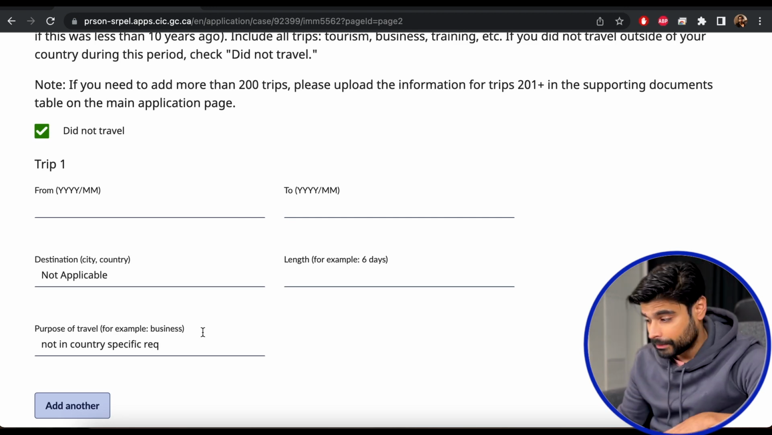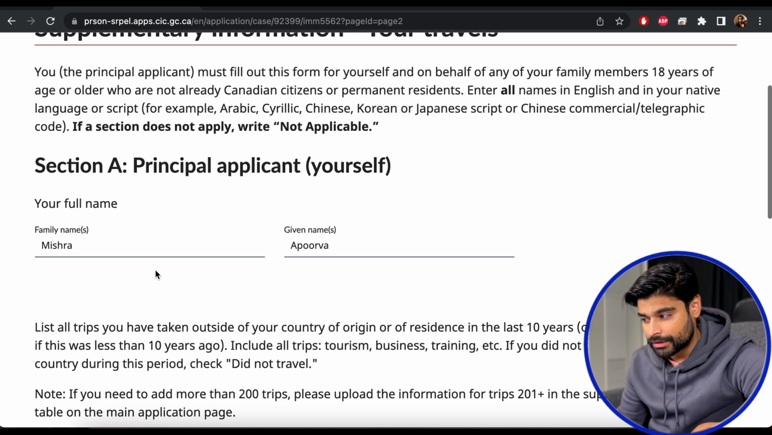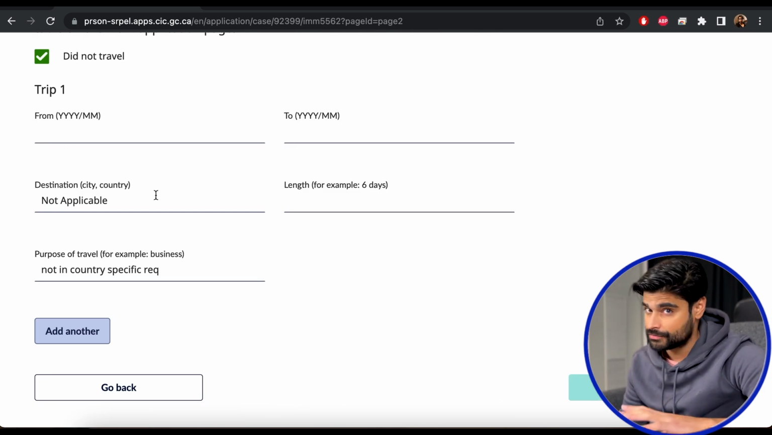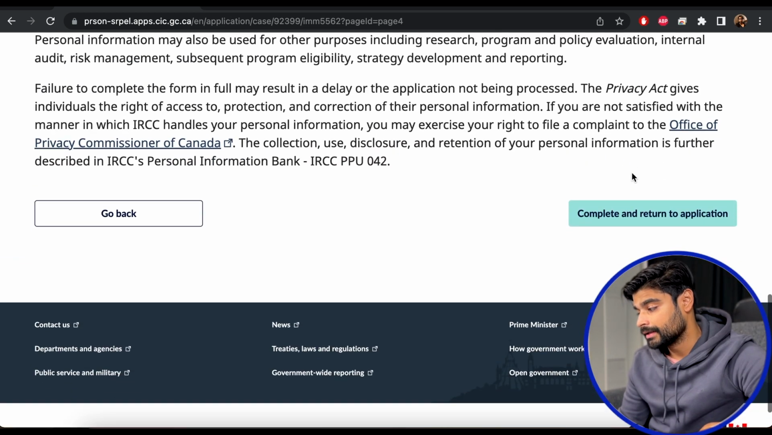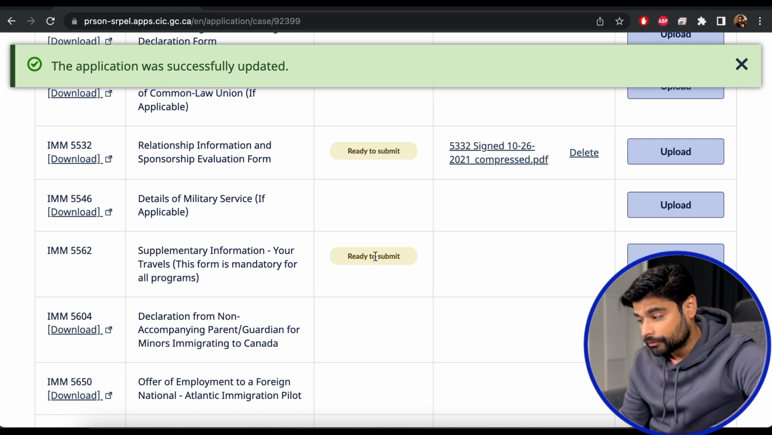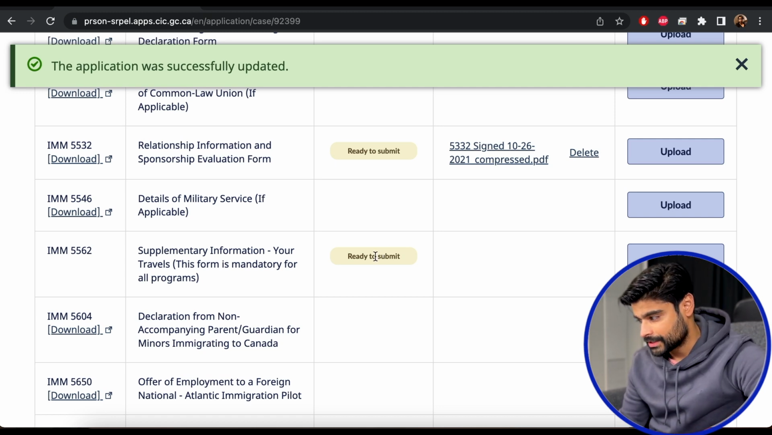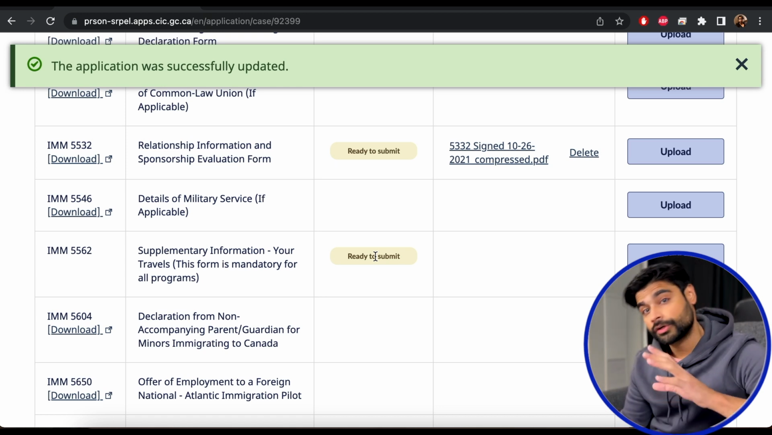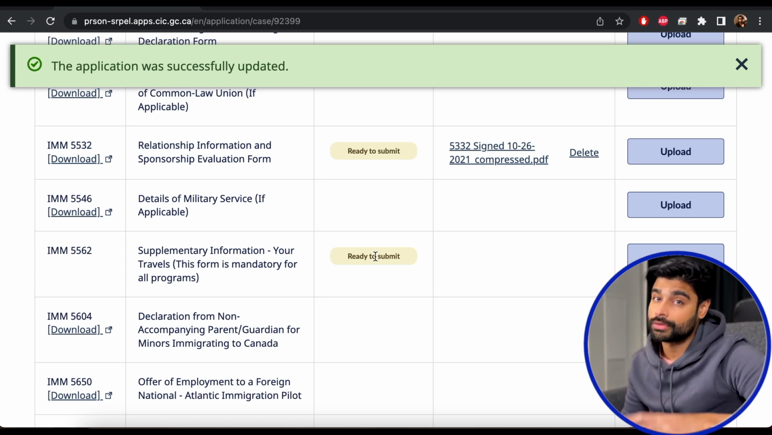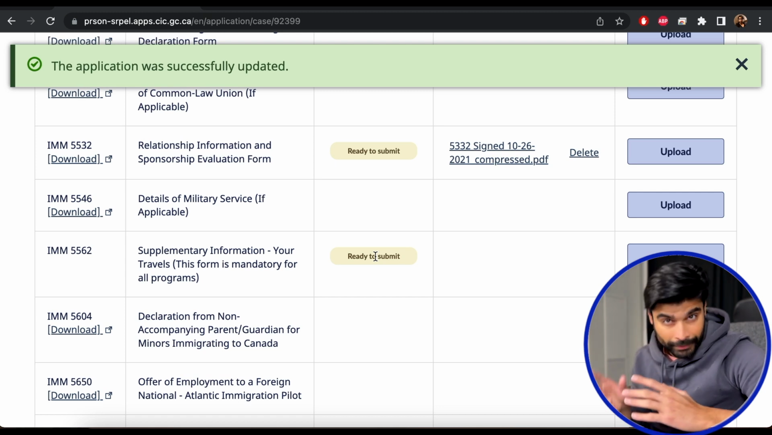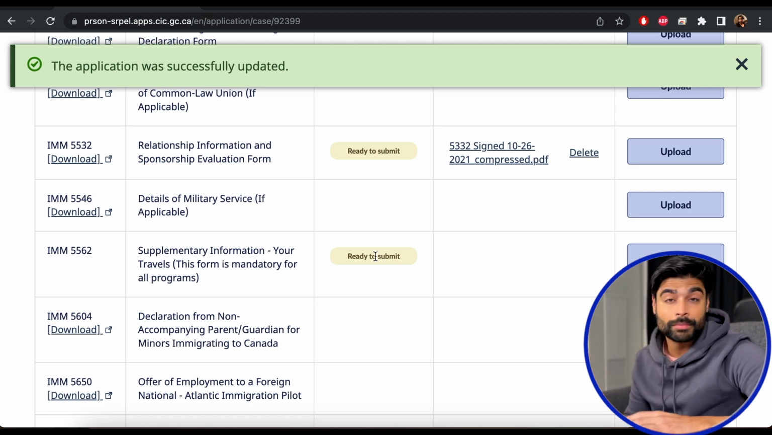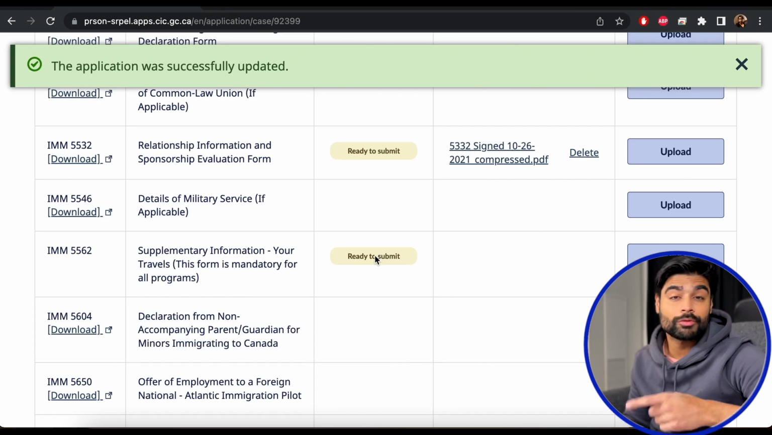But you should still type in your name here and at least provide some information, at least write not applicable if this form doesn't apply to your country, and then just click on save and continue. That way you will at least complete this form, and then once you finish all the sections and return to your application, this form should show up as ready to submit, as it shows right here. So as it says, ready to submit, and then there's a good chance that your submit button is going to turn green, all right? So that is one of the biggest issues why the submit button is grayed out. People don't fill out 5562.